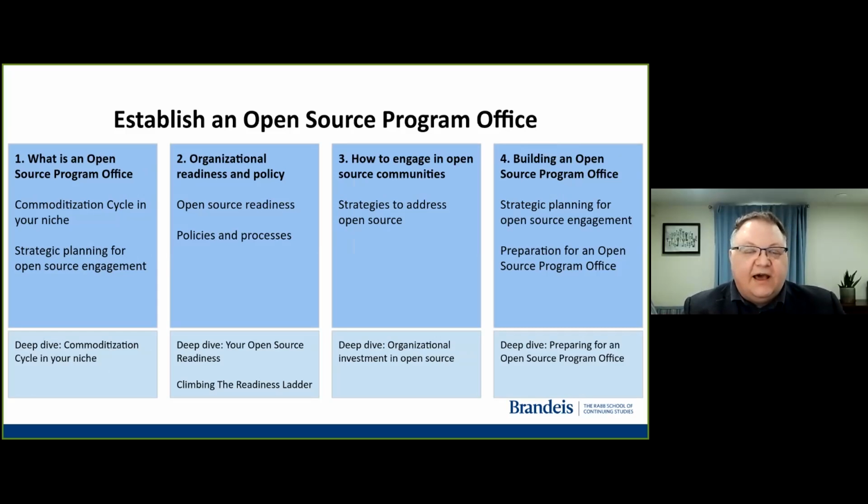So how ready is an organization? How can you talk about that maturity model? What policies need to be in place? What processes need to be in place? And then the deep dive you're going to do between weeks 2 and 3, you're going to go out and talk about what does your open source readiness look like?